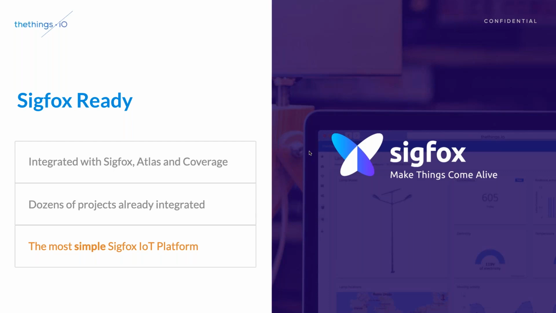So since 2014, we have Sigfox devices connected to TheThingsIO. We are, of course, integrated with Sigfox, with Atlas, and as well with the coverage API. And we have a lot of clients using Sigfox, and a lot of projects already done. It's nice to see projects growing to a lot of devices with Sigfox and other technologies from clients. We like to say that we are the most simple Sigfox IoT platform, but this is something that you will let me know after the presentation.